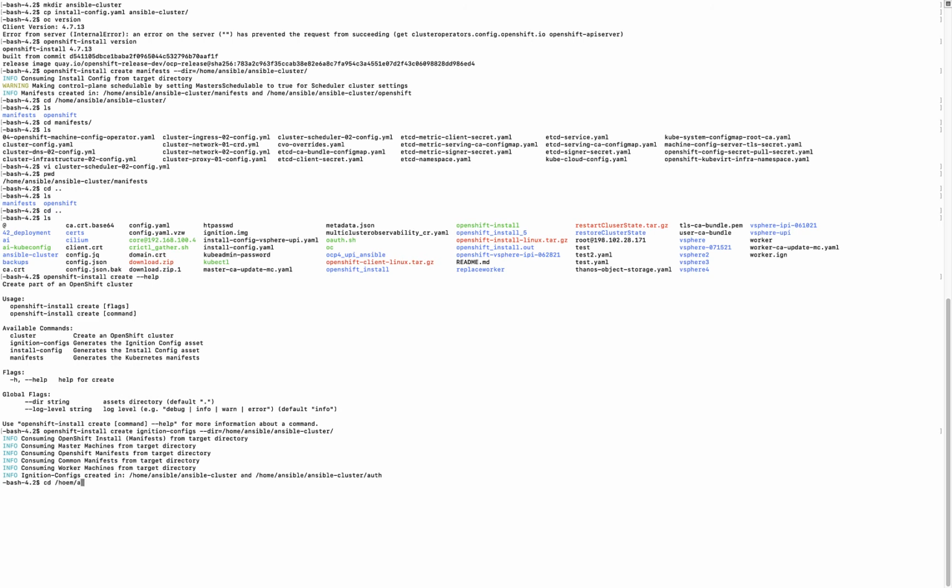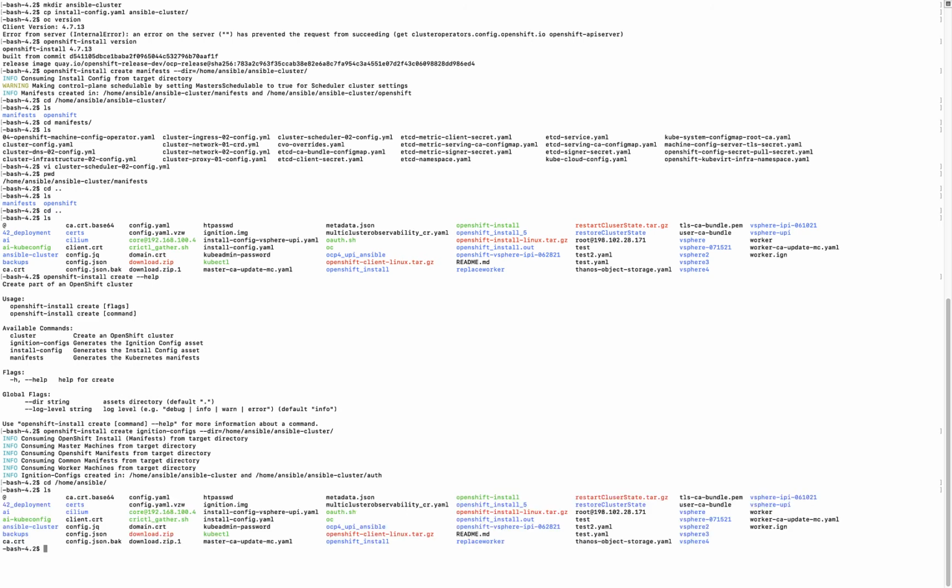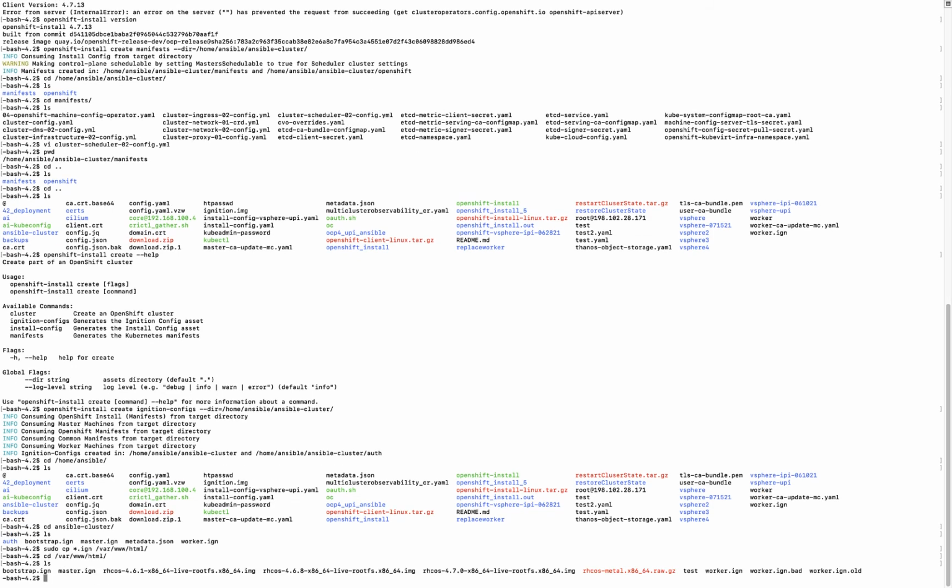So now when we go to the home Ansible directory, ansible-cluster, we'll see 3 IGN files. So what we're going to do is just copy them to the root of the Apache web server that we deployed. In this case, I'm just using the standard HTML directory, /var/www/html. And as you'll notice in this directory, I already have the image files and also the metal, the worker IGN, all that stuff.